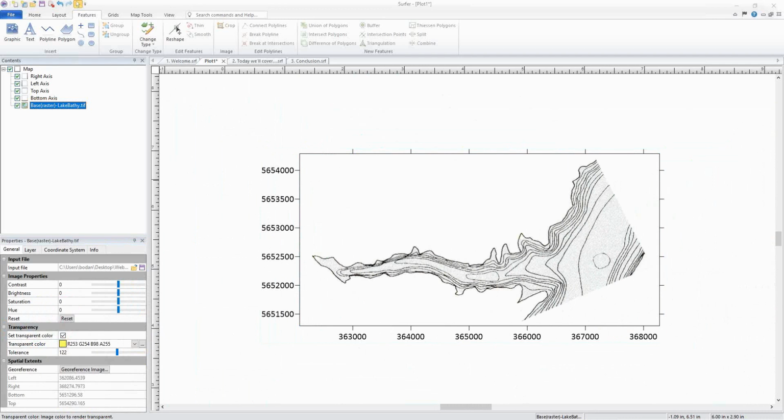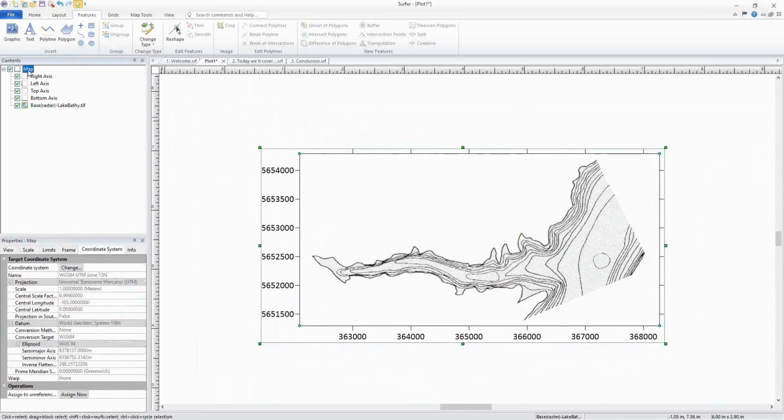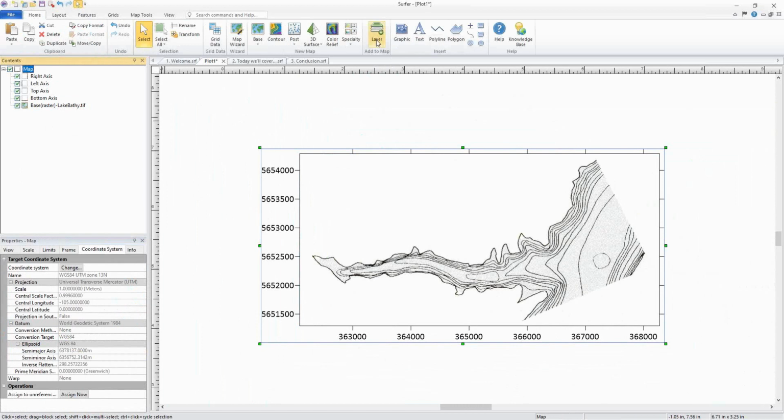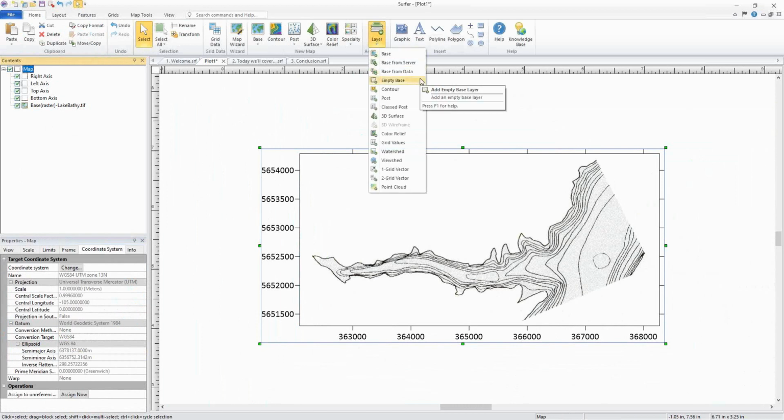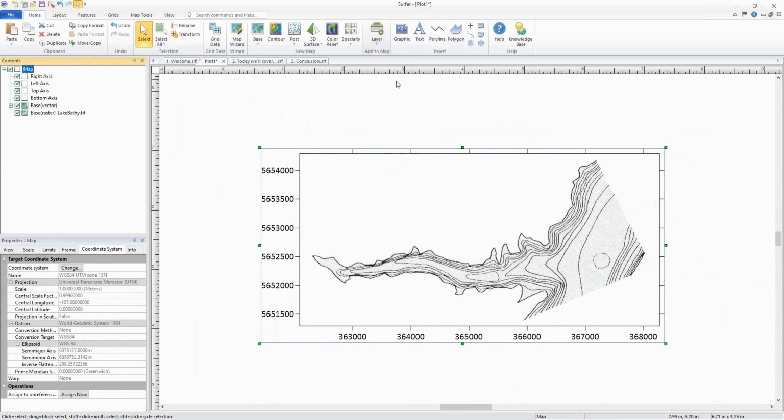The first step to start digitizing in Surfer is to add an empty base map. We can do that by selecting our map object in the contents, clicking Home, Add to Map, Layer, Empty Base. I like to think of the empty base as a blank canvas. We click this and we have our base map in here. We can click the expand button, but there's nothing in it yet.